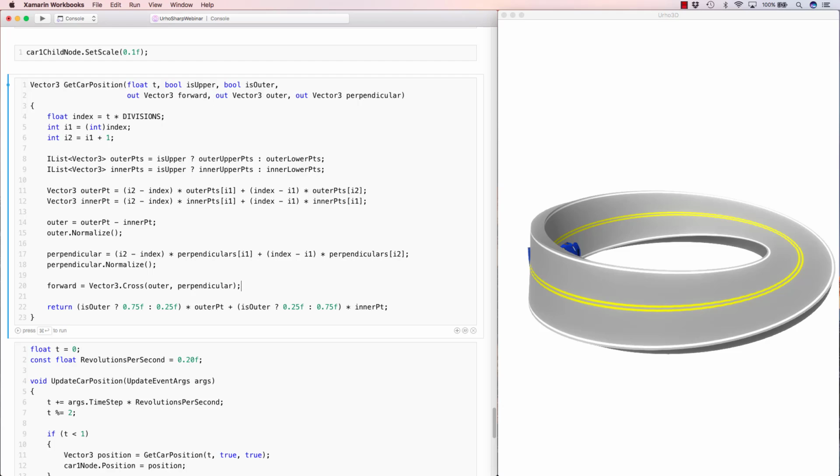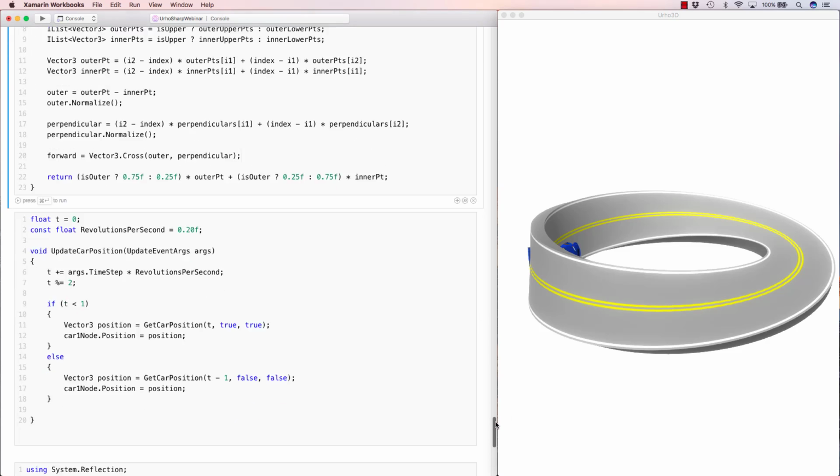Now it turns out that the 4 vector 3 values calculated by this method can go pretty much directly into the 4 rows of a 3x4 matrix. This is a common procedure, which is why the matrix 3x4 structure has a constructor that takes 4 vector 3 values for the 4 rows of the matrix. Unfortunately, that constructor has a little bug in it, so I have to fake it with a method that I'll insert right now called makeMatrix.